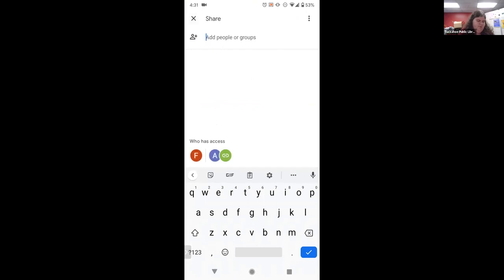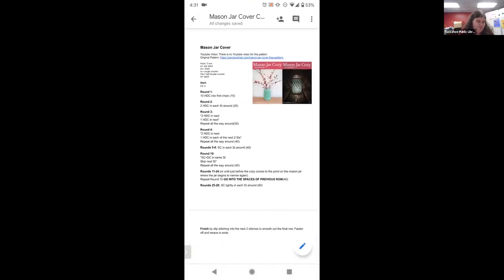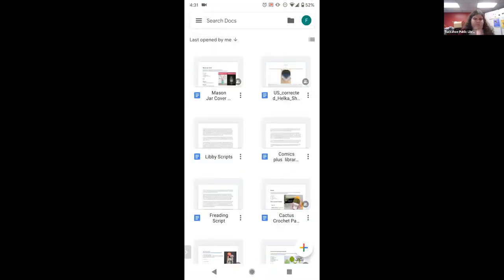That's how you add people if you want to. And that's pretty much it for the online one, the app one. There's not much more you can do with the app than you can with the online one, the computer one.